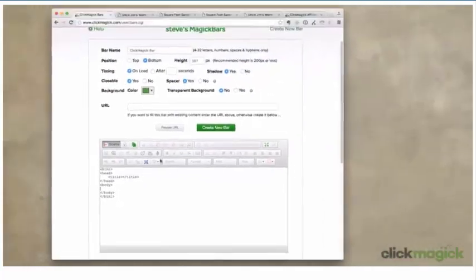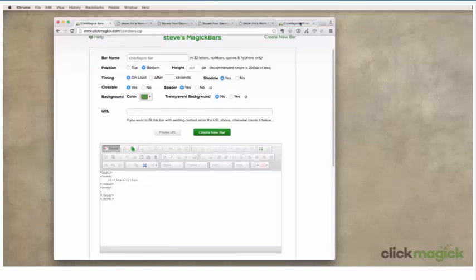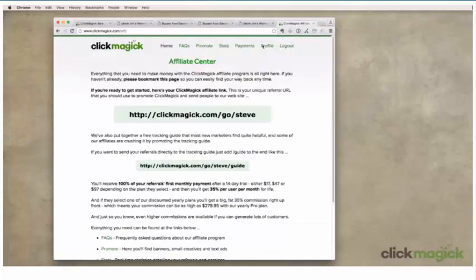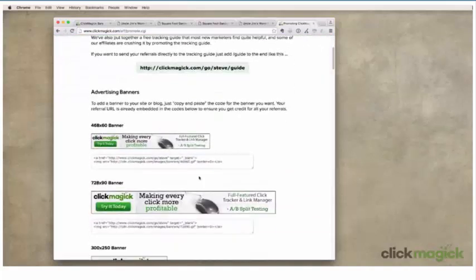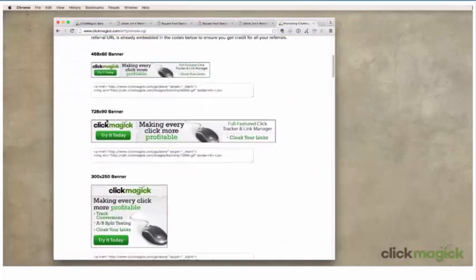So I have the ClickMagick affiliate tab open. So let me go up here and click on that. If you're not an affiliate already, it's easy to do. Just go to our homepage and click on the affiliate link and sign up for it there. When you log in, it will look like this. I'm going to choose the promote link right here, which is where we have our banners. I'm going to scroll down and I'm going to use the 728 by 90 banner.